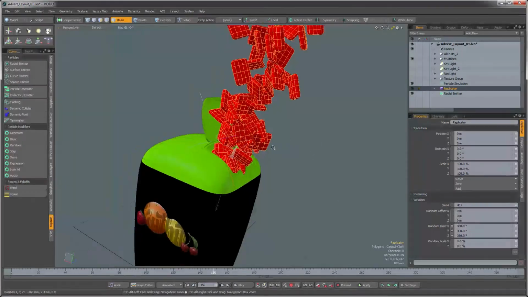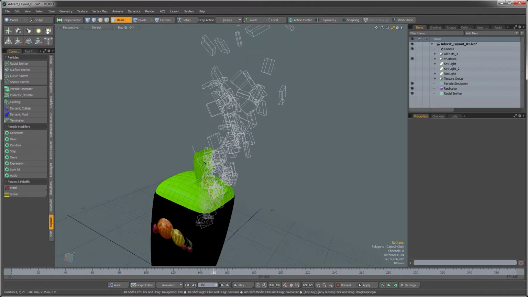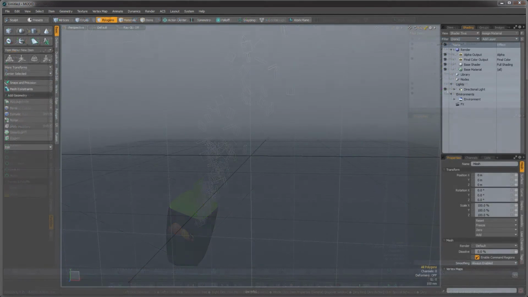To fill out the image, we'll employ Modo's particles and replicators to easily fill out our scene in a convincing and compelling way. Before we embark on the series, there's some important Modo skills you should be familiar with. I'm going to go over them briefly here. If you've been using Modo for a while and you're comfortable with navigation and tools, you can probably just jump right into the next video.